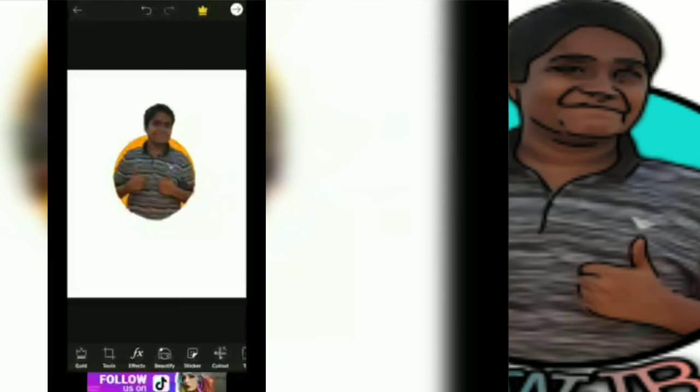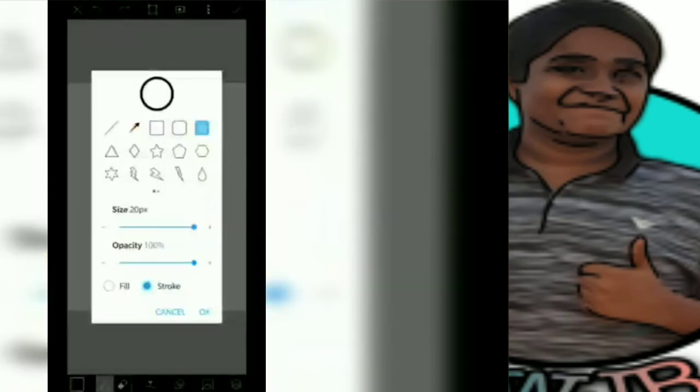You have to go for the draw option, and then you have to choose a circle stroke, and you have to pinch it properly so that you get a great picture at the end. This border makes more sense. This border makes your picture look like a logo.